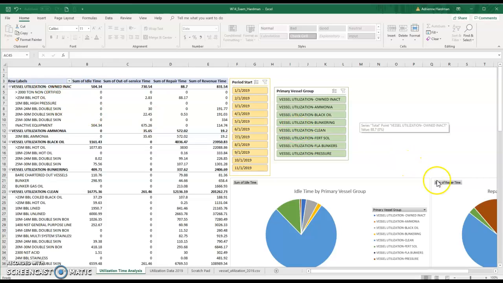I added 4 more pivot tables that separated each of these metrics so that the data could be shown on pivot charts. I added slicers for accounting period and primary vessel group and connected them to all 5 pivot tables. I then added 4 pivot charts that compare each metric by primary vessel group.